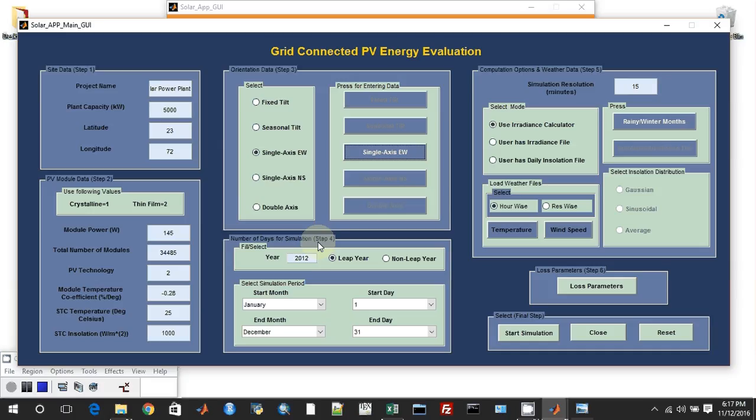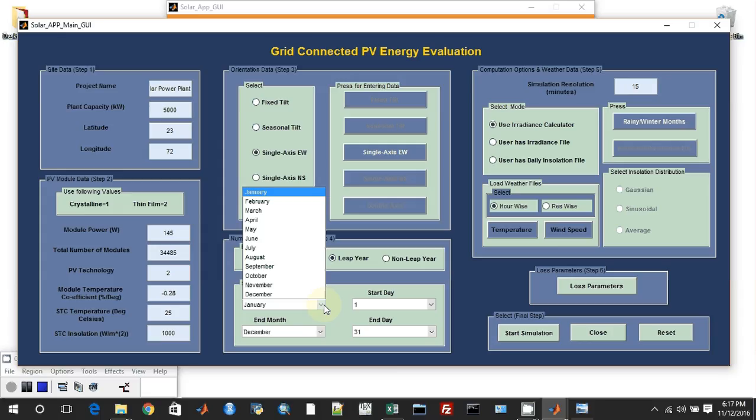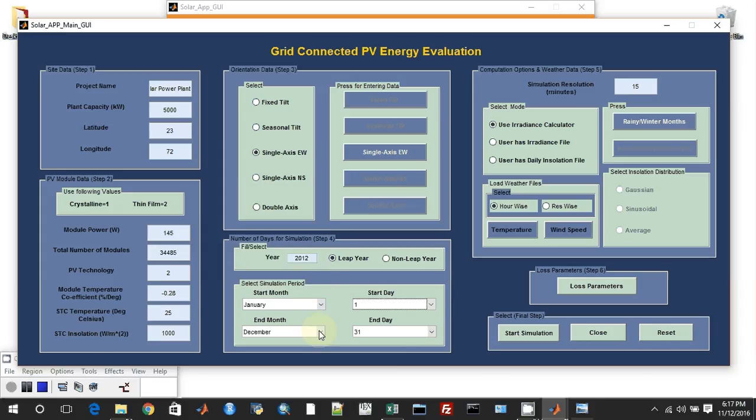The fourth part of the simulation is the period of simulation. So we are using the year as 2012, which is a leap year. We can enter the starting month, the start day of that month, the end month, and the end day of that month to determine the simulation period.